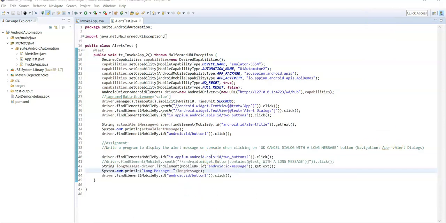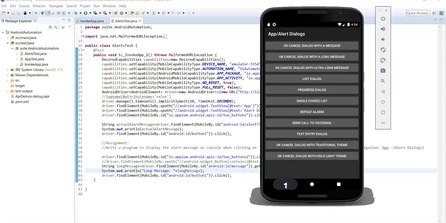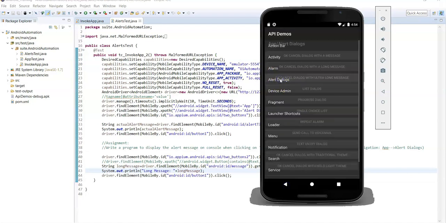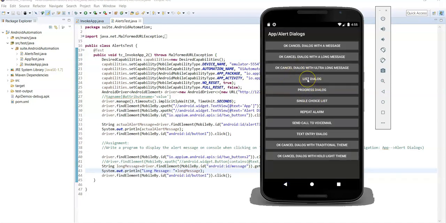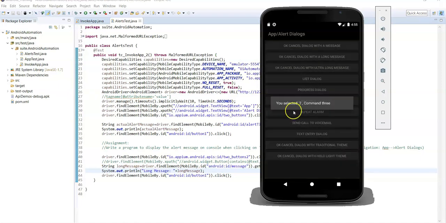Now let's automate another scenario, that is open the app. Click on App, Alert Dialogs, and then click on the List Dialog button. Okay, and then click the Command 3 option and get this message and print this message onto the console. Now let's see the code.